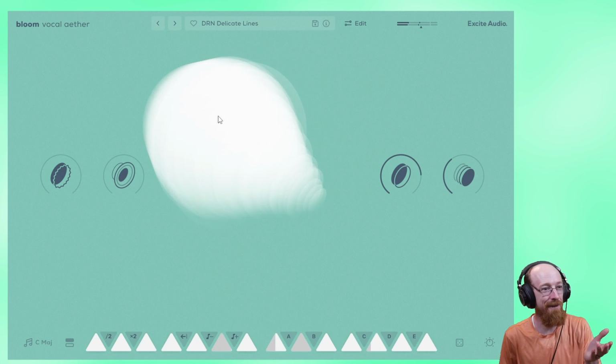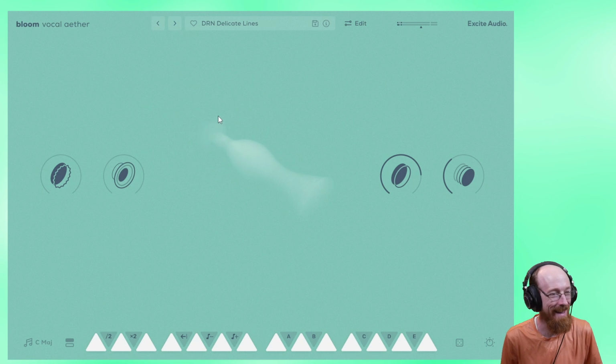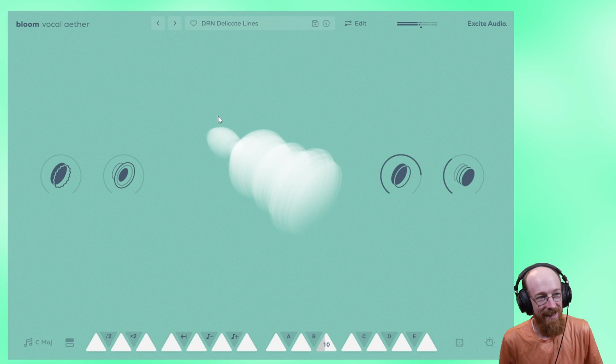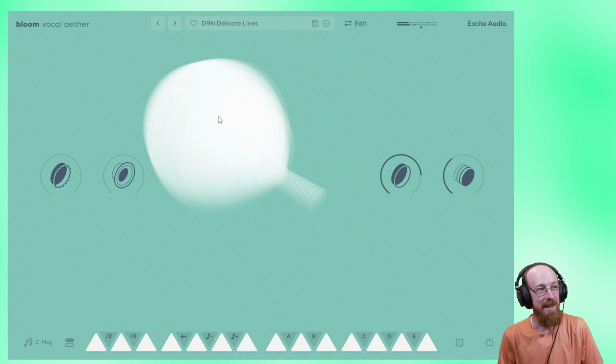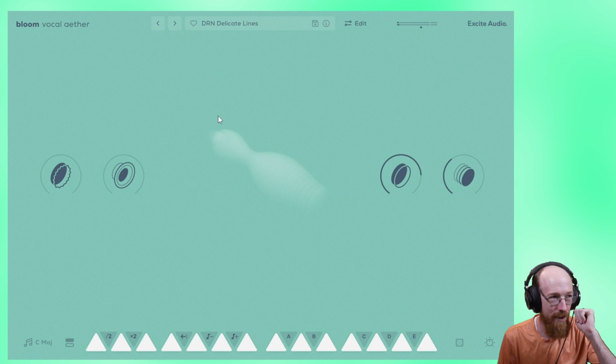I don't know if the interface is supposed to look like that. Can it get any bigger? Yeah, it's the biggest.